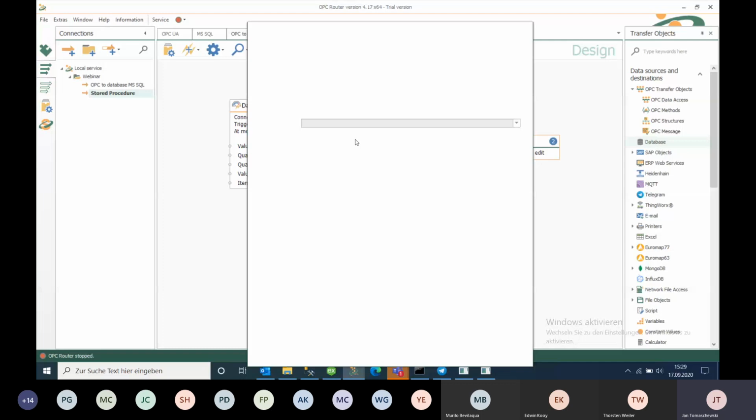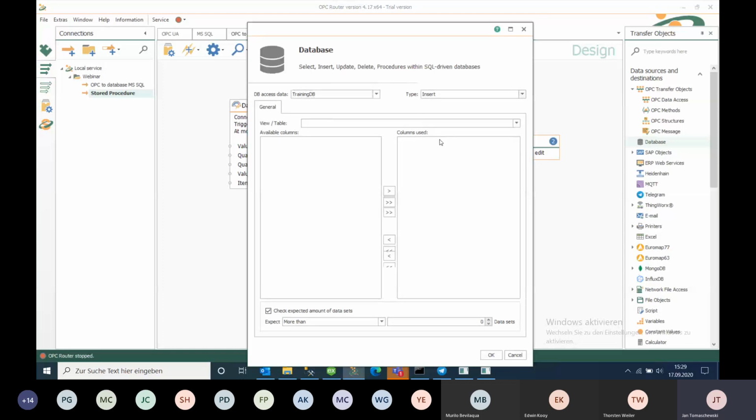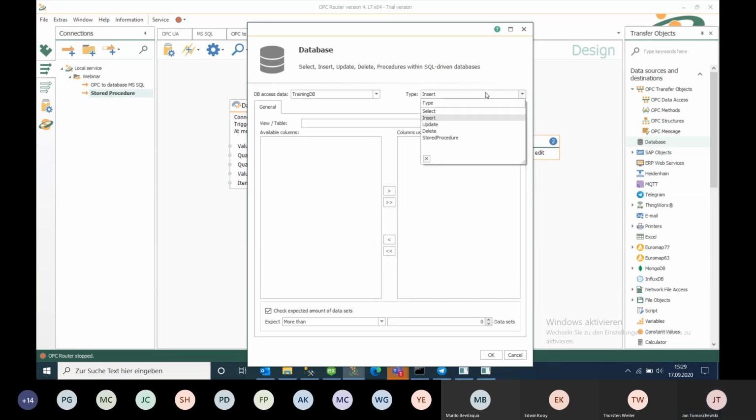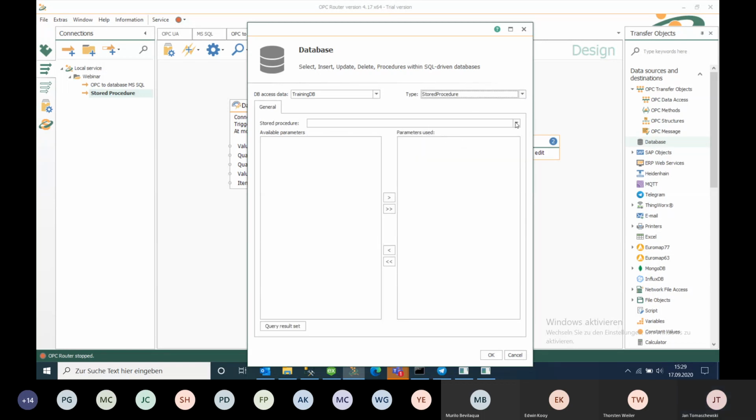So instead of an insert, we can use a stored procedure, which is compiled on the database side. So it's a better performance, and you can add logic to your transfer. So I choose the stored procedure, and it gives me the parameters in return. So I want a value, quality, timestamp, basically everything but the return value. So then I say OK.